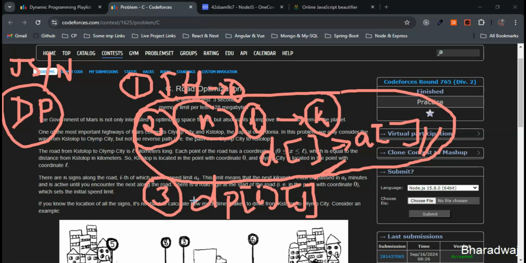We have to remove certain signs, and the minimum time we have to calculate. That is why we are making use of the dynamic programming table, because DP of i j represents the minimum time to reach the ith sign after removing j signs. This is what the third step says.